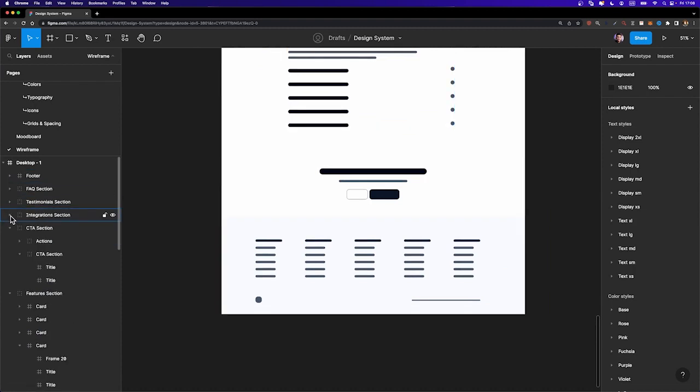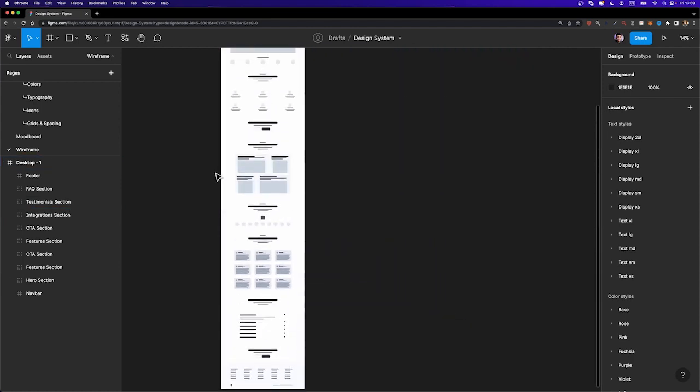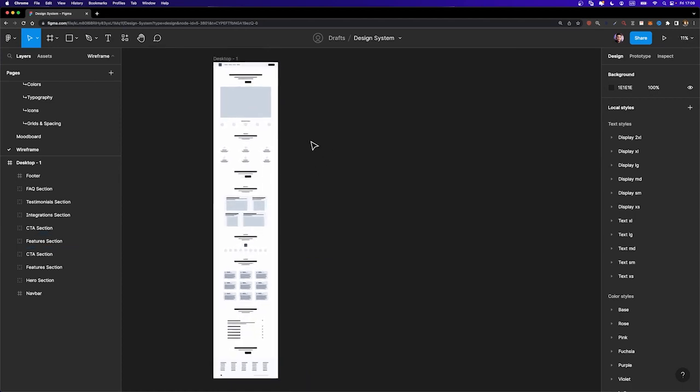All right, we have all the necessary sections. We have the nav bar, the hero section, the features section, integration section, etc. All right, guys, it was a long process, but it's gonna help us a lot when we start converting this wireframe to a high fidelity design. In the next video, we will create another wireframe for the tablet and the mobile version. So I'll see you there.